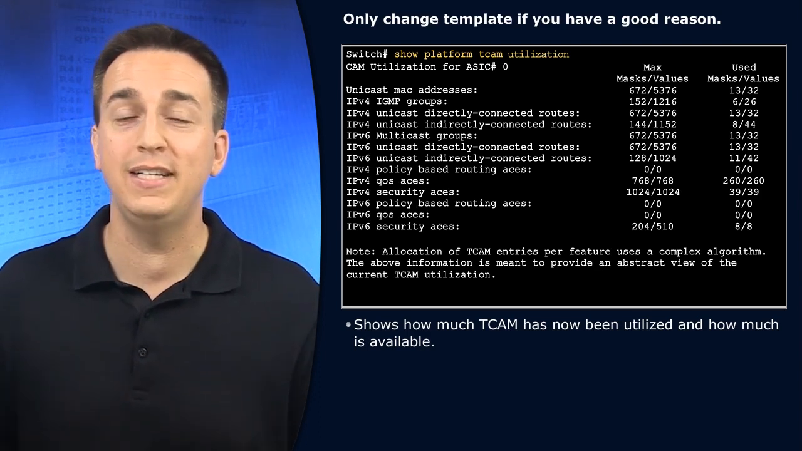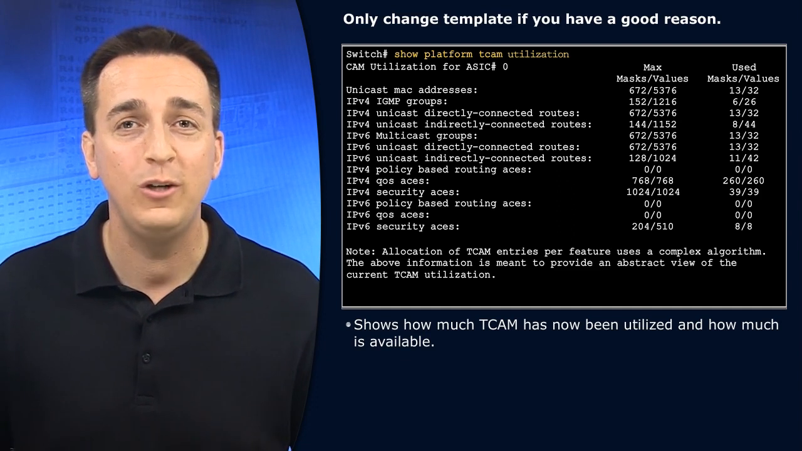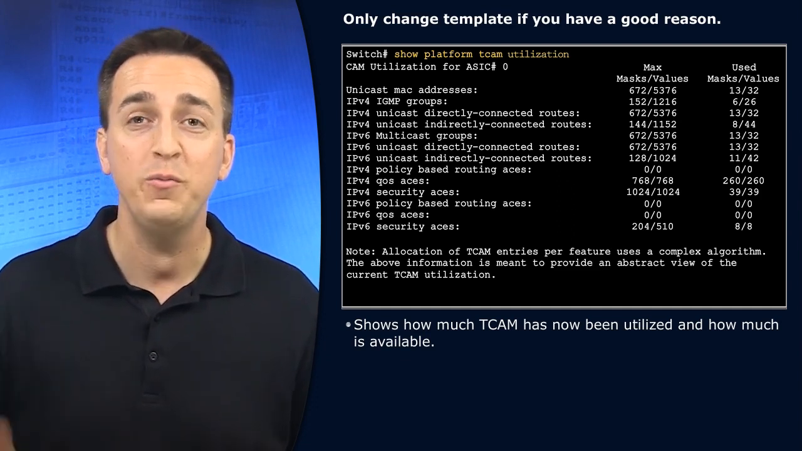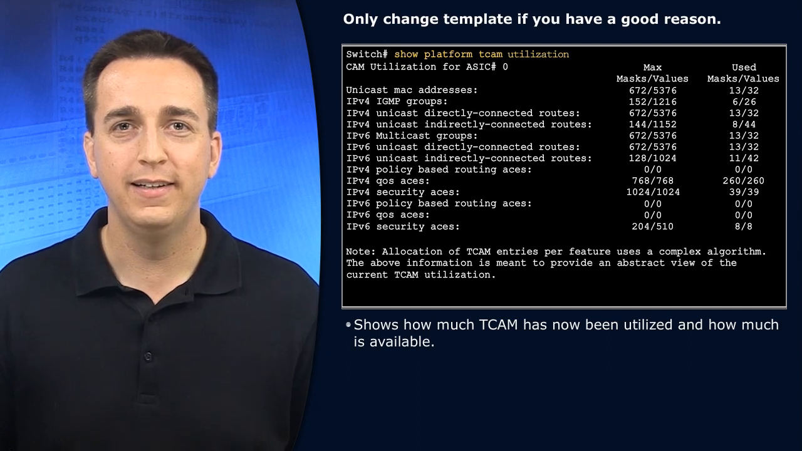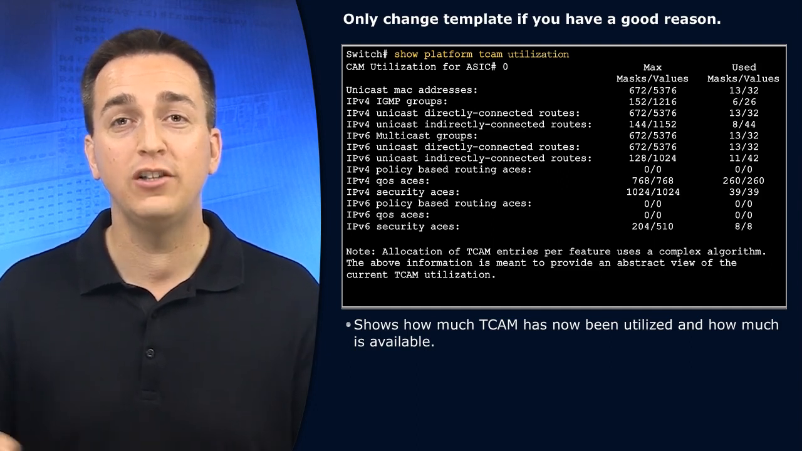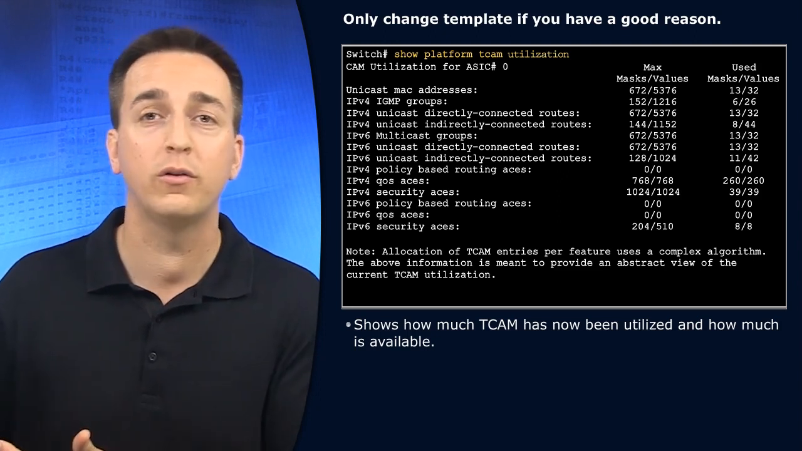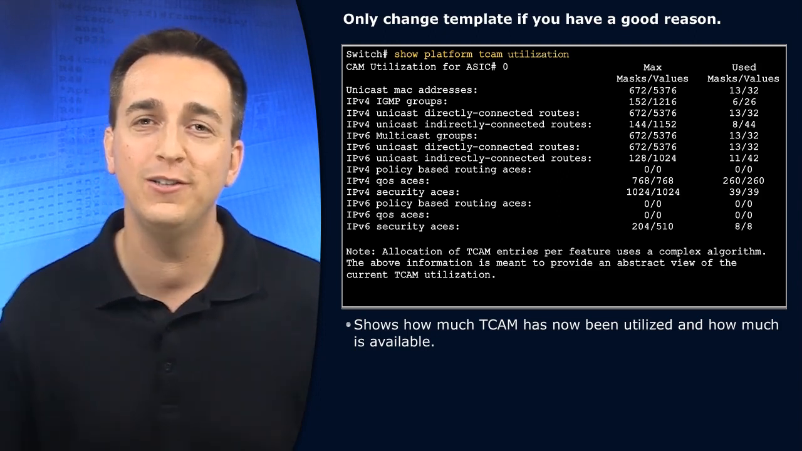More space in the TCAM isn't magically created when you change the SDM template. There's a finite amount of room in the TCAM. Therefore, don't change the SDM template to support other features or support other resources if you're not going to use it.